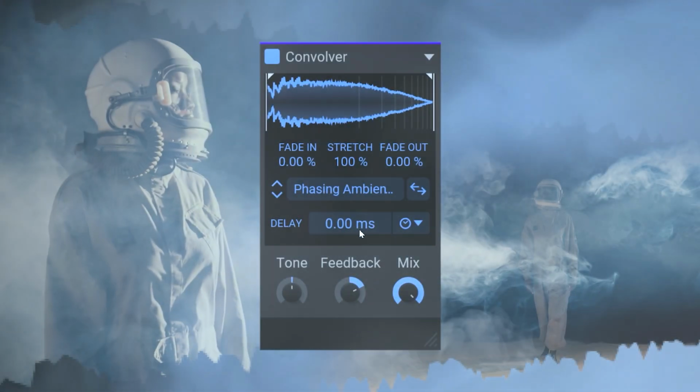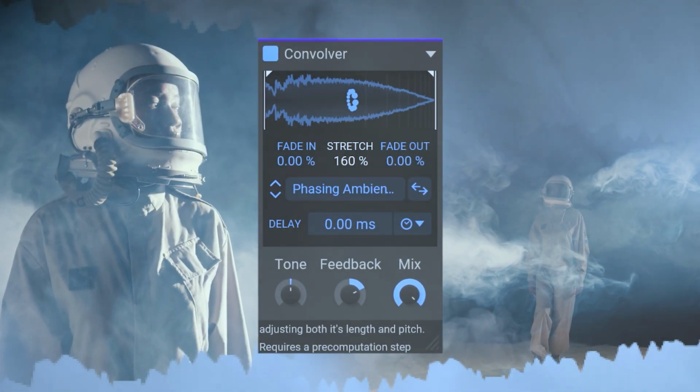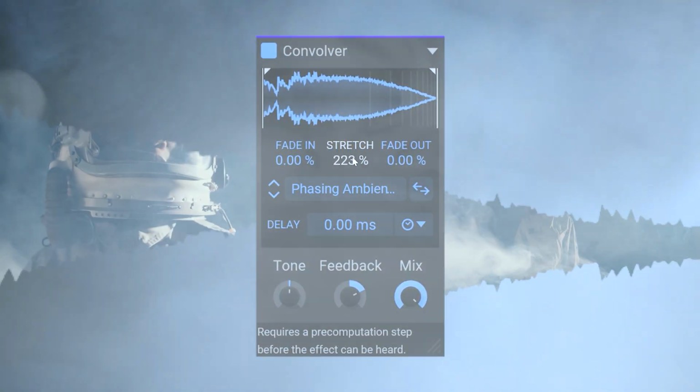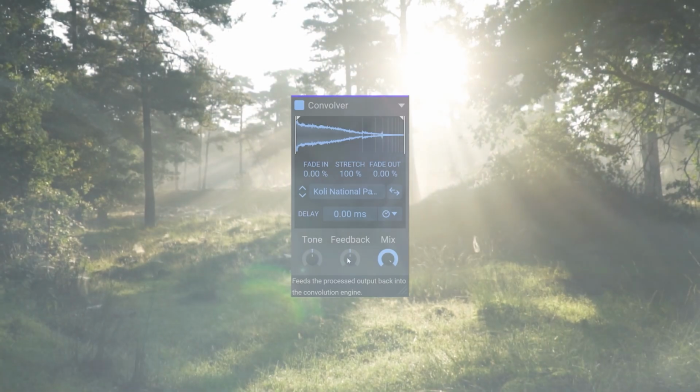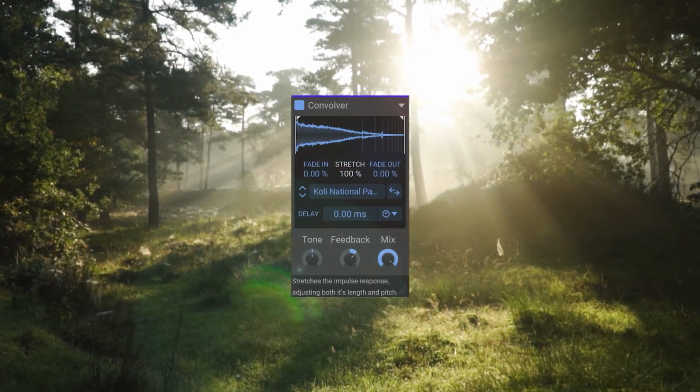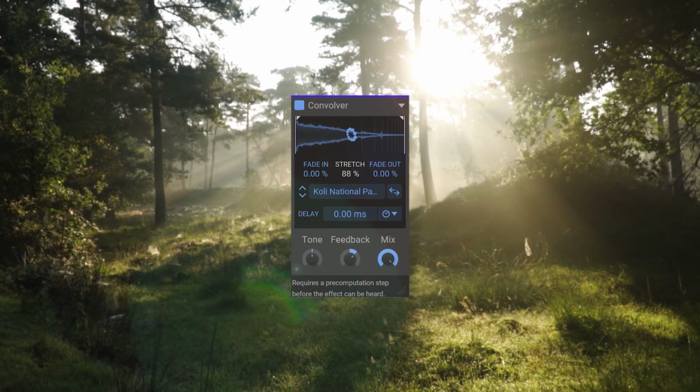This is Kilohearts Convolver, a perfect balance between reality and chaos. It's an audio processing plugin which takes your sound and uses another short sound, an impulse response, to shape it.